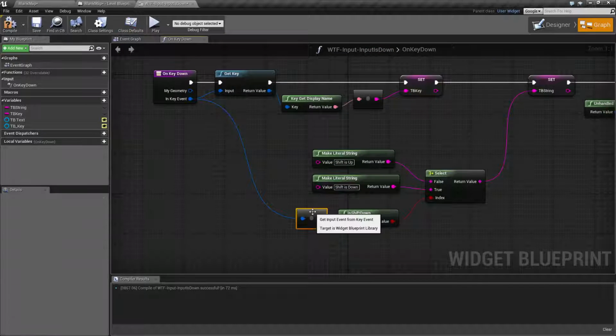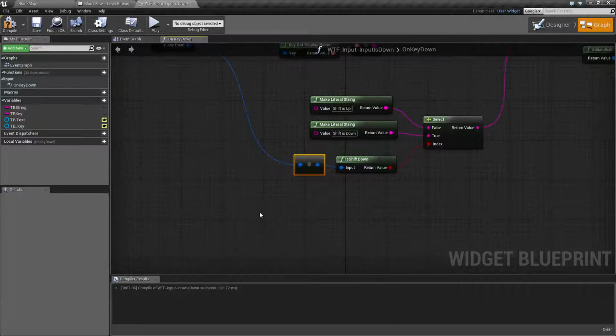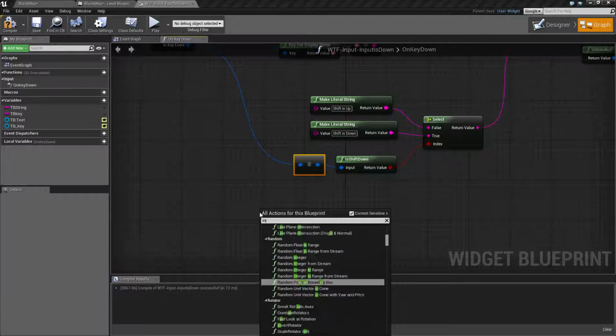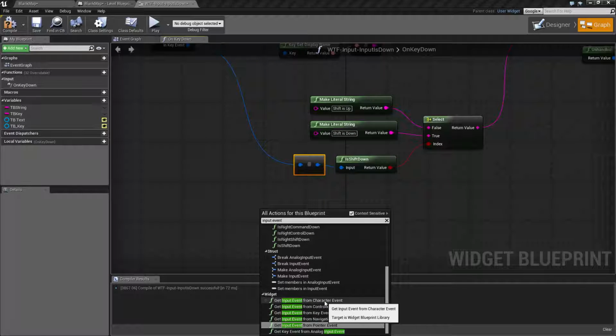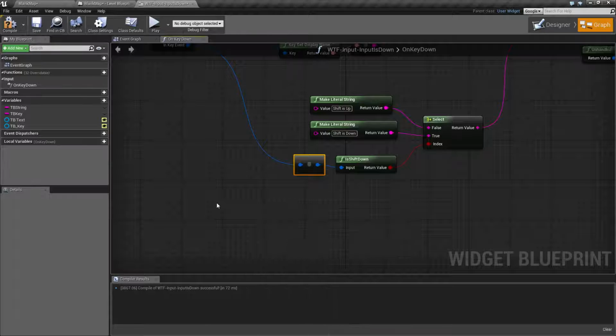Now, getting the input event itself is a little bit tricky. You can't really just get an input event by itself. You need to get it from something else. If you look for input event, you'll notice you have the different ways of getting it. You can get it from the character, the controller, a key event, which I'm doing in this case, a pointer event, or a navigation event. You have to get it from another event for a type of input, such as if your character takes input or your mouse or your keys are taking input.